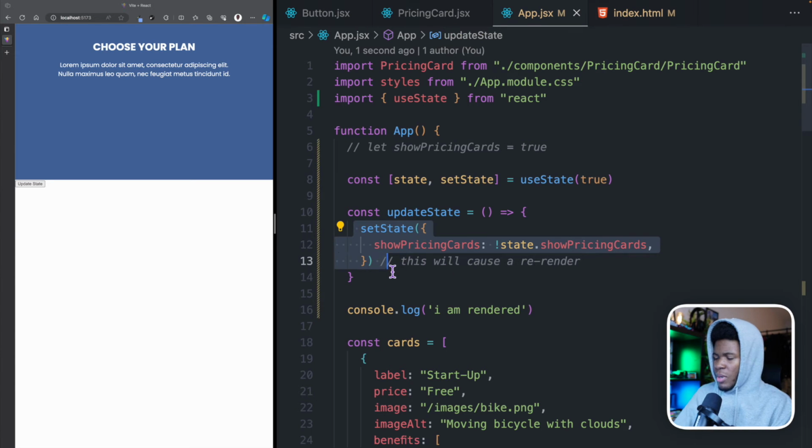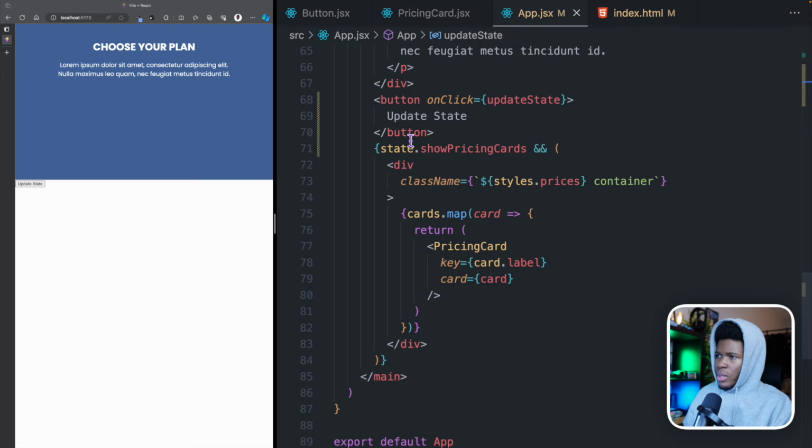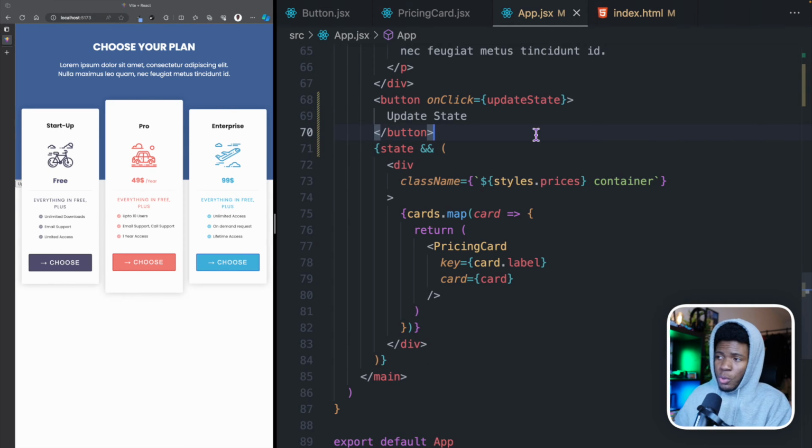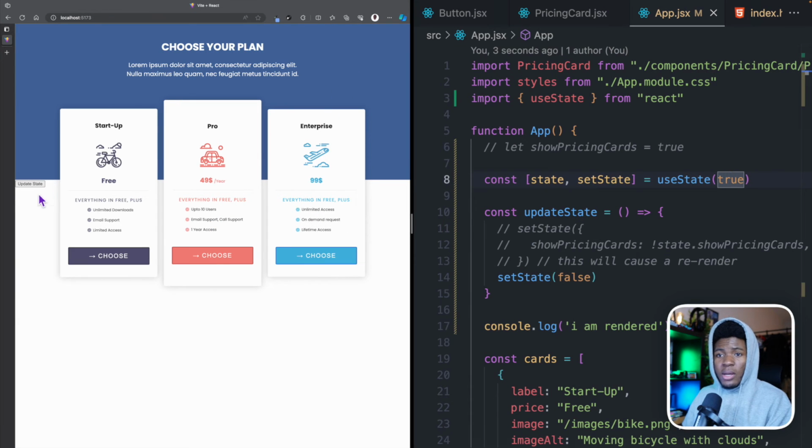Let me comment this part for now, and then here I do set state as false. I'm just going to quickly come down here and call this state. I know it's supposed to be called show pricing cards, but let's just keep it as state since we have state here and it has a value like true. Now when we click on this update state, this is going to change the value of the true to false.